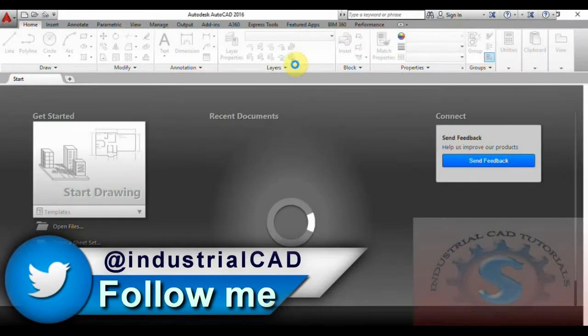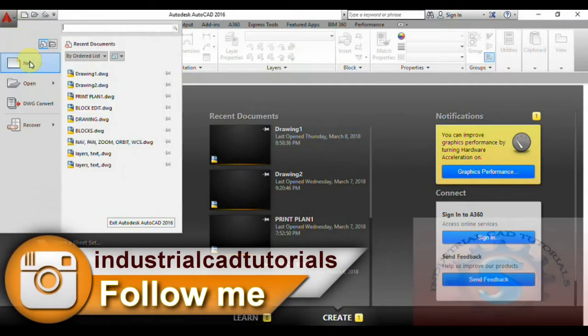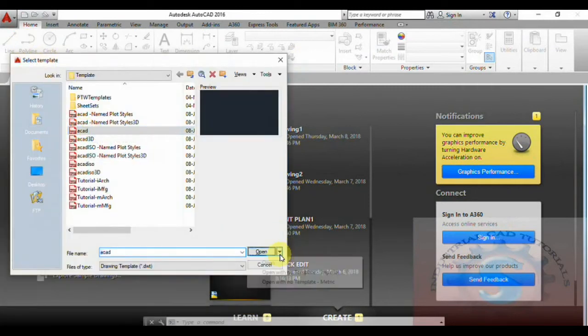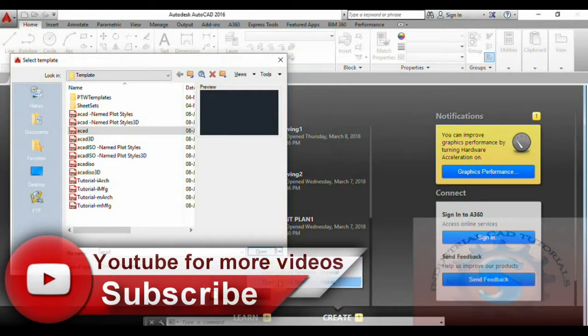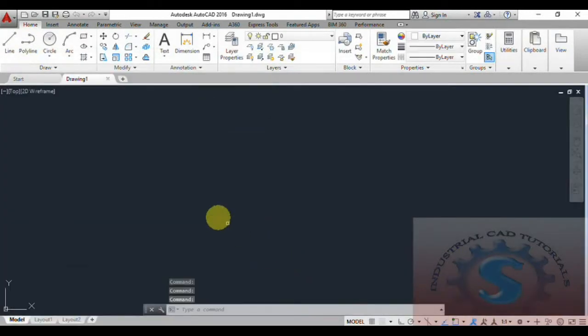First open AutoCAD, then go to New. After a dialog box appears, select ACAD and open with no template metric. I want to develop this in metric format, so I am selecting metric. If you want to develop in imperial, you can select that one too.